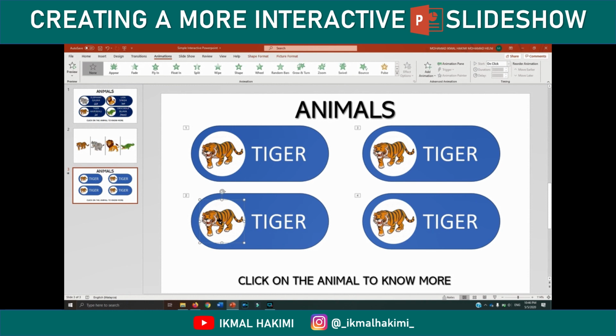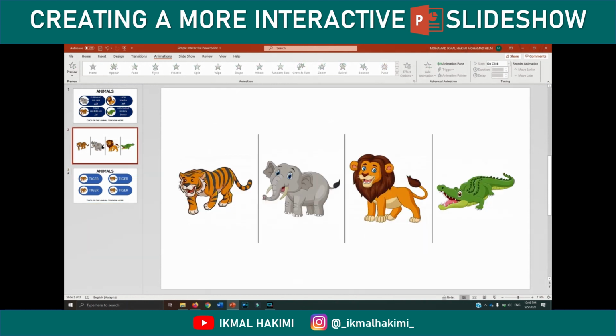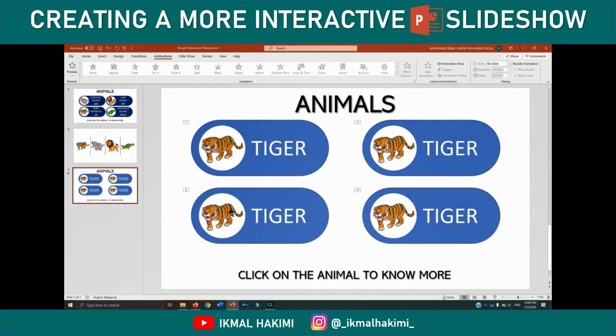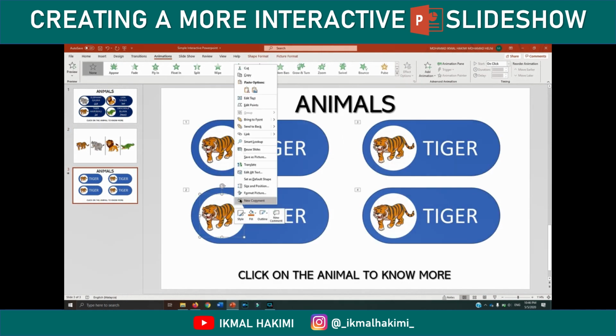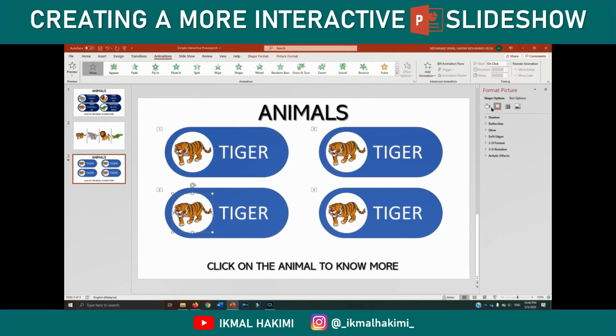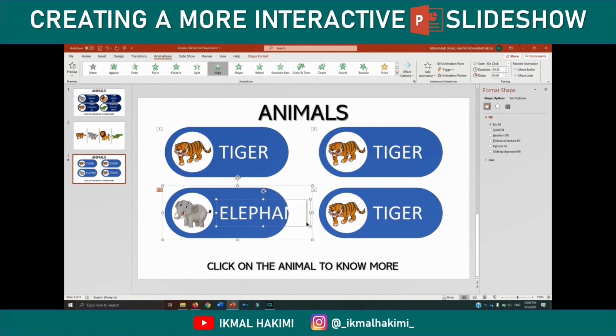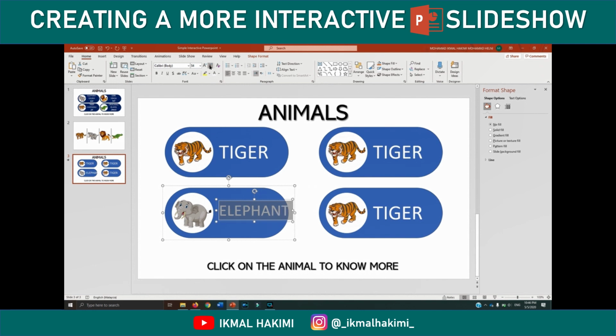Here you click on the picture. Before that, you click on the picture here, copy, and then on this picture, right click, Format Picture, Fill, Picture or texture fill, Clipboard. See? The picture changed into an elephant that I've just copied before. So now you can just click here and change the wording. This elephant is a little bit longer than the tiger, so we can make it a little bit smaller.